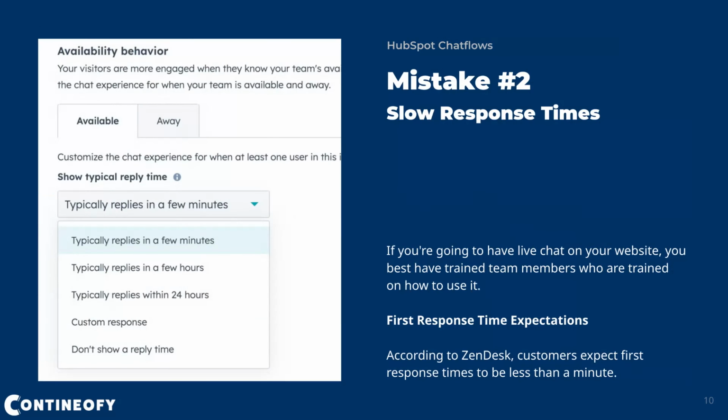The next mistake I see a lot is slow response times. If you have live chat on your website, you need to ensure people are responding in a timely manner. According to Zendesk, people's expectations when engaging with chat is that they get a response in less than a minute. If your team doesn't have the bandwidth to manage this properly, you're better off leaving chat off your website.